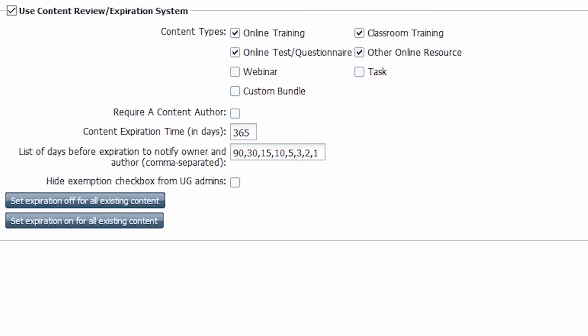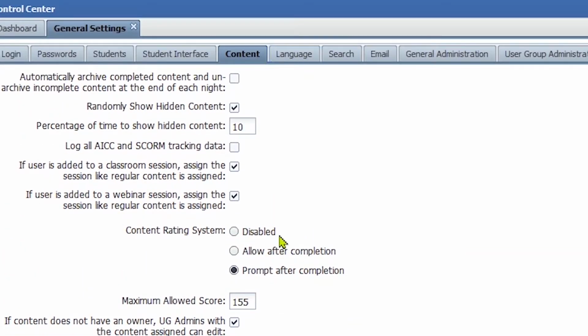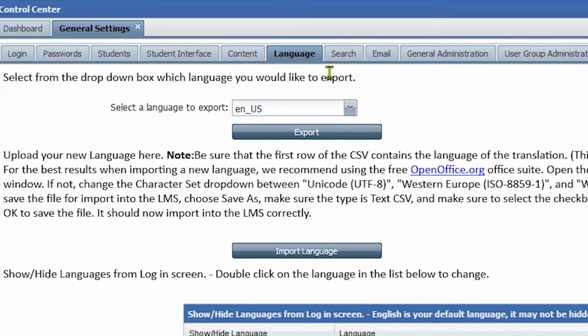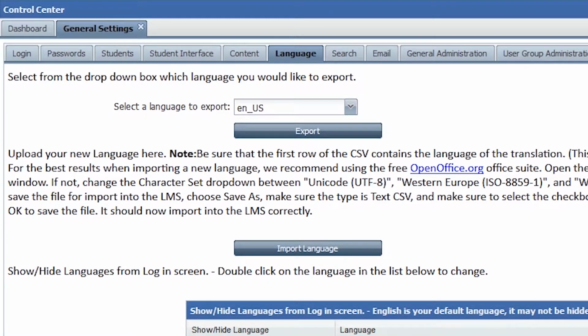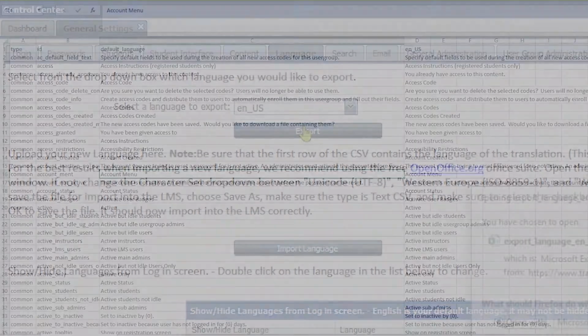The Language tab allows you to change any of the wording inside the LMS. You can also add an unlimited number of languages to the LMS. The way to change wording inside the LMS is to select any language that's inside the LMS. In this case, the default is English language. Export that language into an Excel spreadsheet.